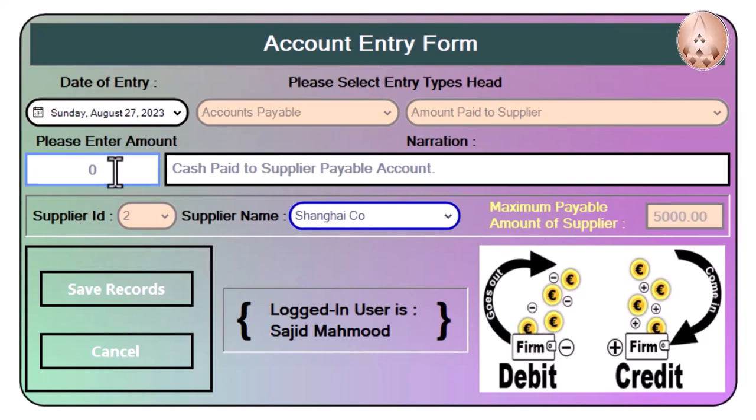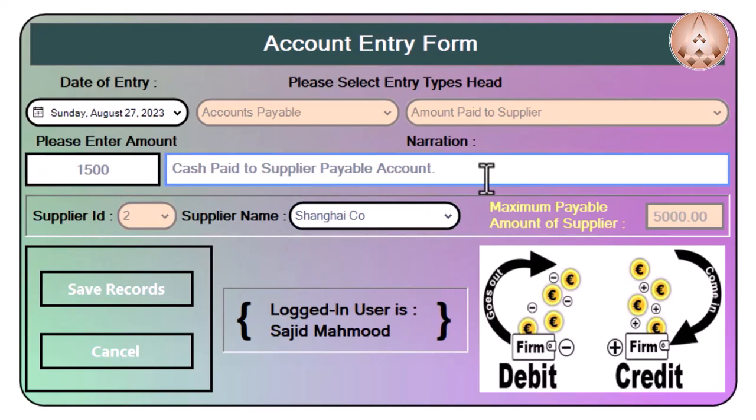And where I have to pay, as the text shows, please enter amount. If I enter an amount here, then it will be paid to the Shanghai Co. Suppose I enter 1,500, and in the next text box, the narration automatically appears, cash pay to supplier payable account. You can change this narration, but I will leave it like this, and I will click the save record button.